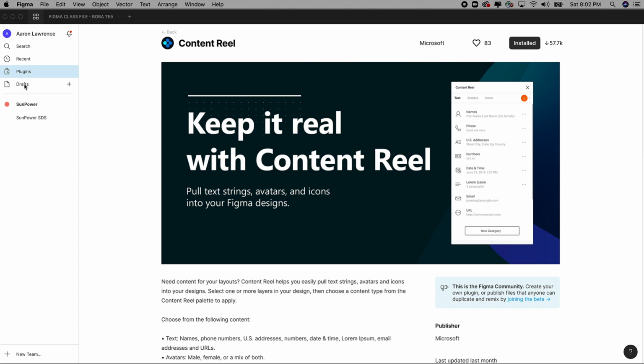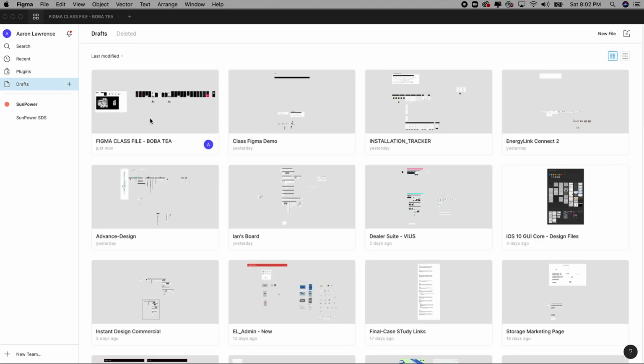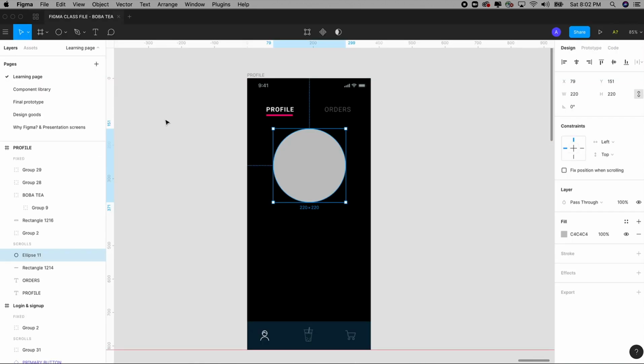I'll give you a second. It's pretty quick too. Like, I'll uninstall this and install it. See, it goes pretty fast. Go back to my drafts. And then if you want to get back to your class file, just triple click on that. We're back at the same thing that we were at.